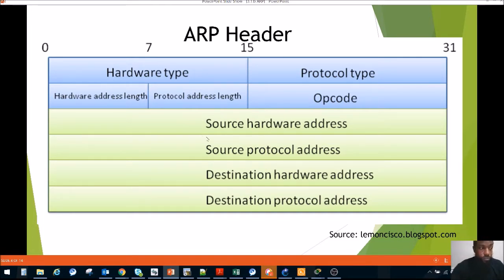And then you have the source hardware address, which is going to be your MAC address, the source protocol address, which is going to be your IP address. This is the destination hardware address. Obviously, you're going to be thinking to yourself, well, what's going to be there if I don't know the MAC address? That's the hardware address. Hardware address is also known as the MAC address, which is also known as the BIA, or burned-in address. It's burned into the NIC card. That's going to be a 0 because you don't know it if it's a request. So you're not going to have anything here.